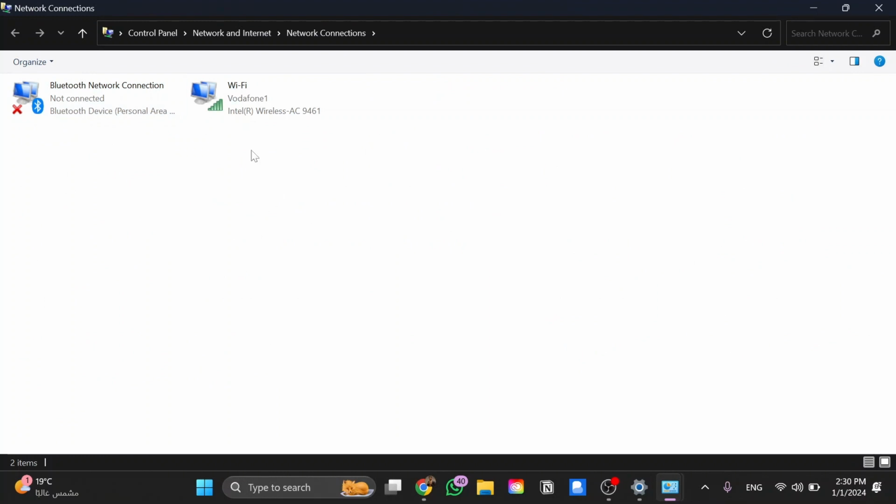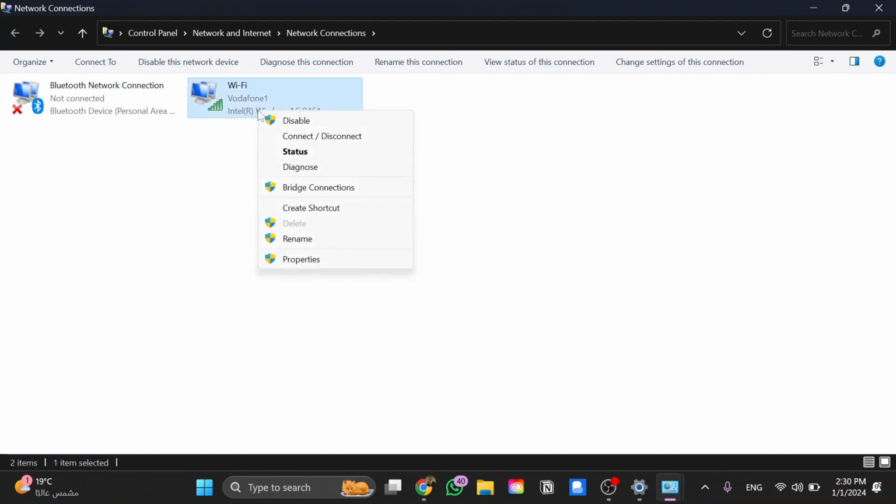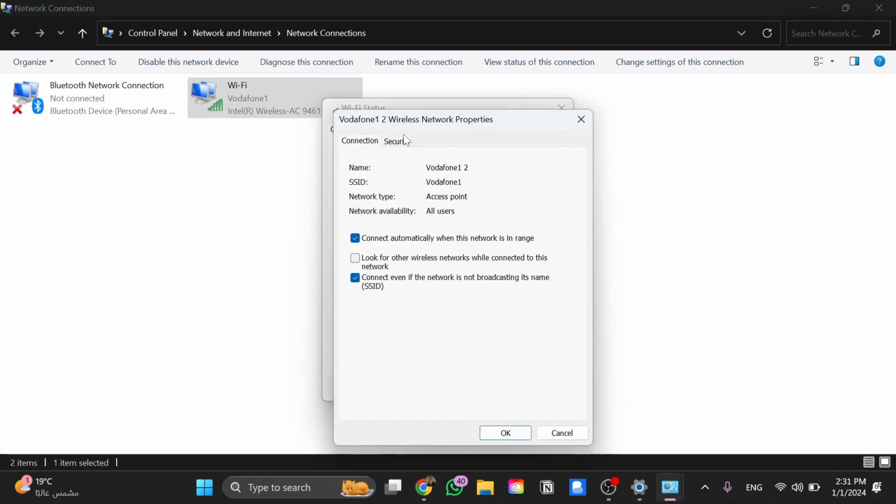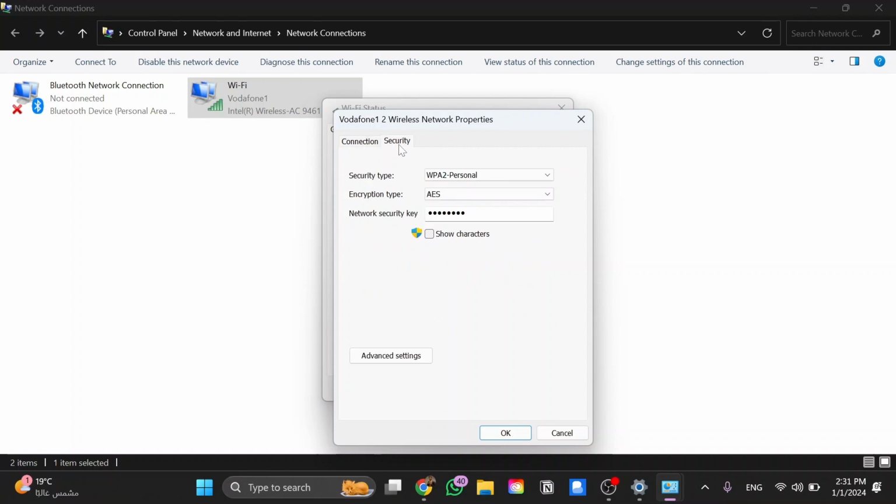And whenever we are here, we click on Wi-Fi, and then right click and choose status. And then from here, we click wireless properties, and then we go to security here, and then we click on show characters. And that's how we can find our internet connection or our Wi-Fi connection password on laptop.